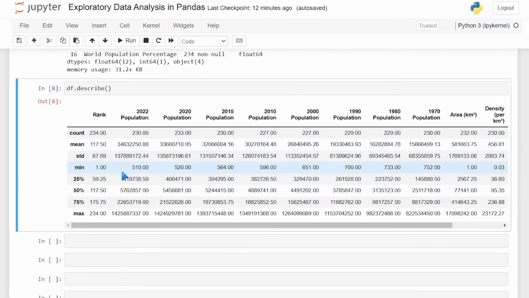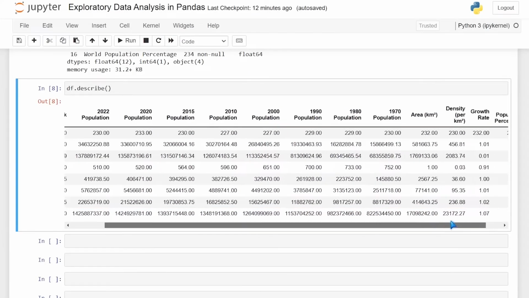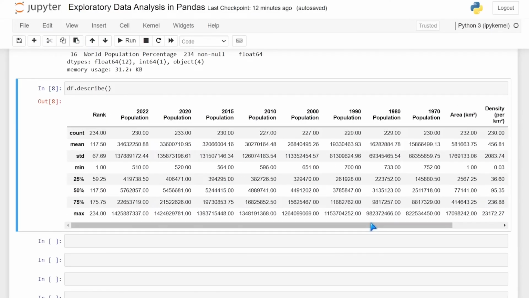Then if we look at the max population, one has 1.42 billion. I believe that's China. And then over here in 1970, we have 822 million. Again, I still believe that's China. But this gives you a really nice high level view of all of these different calculations that you can run. And we can run all of these individually on even specific columns. But this is just a nice high level overview.